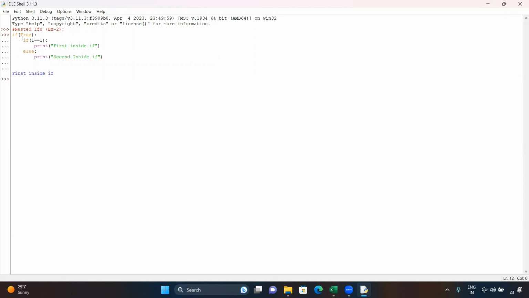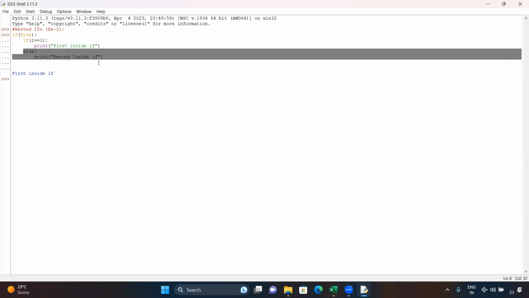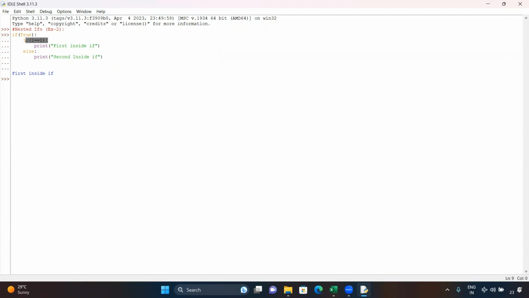Okay. So first of all, the loop entered here where I have mentioned if is true. So obviously as of now, if is true. Now here I have mentioned a condition if 1 is equal to 1. So obviously this condition is true. So that is why we are getting an output of first inside if. Okay, it did not execute the other one only. Why? Because this condition got satisfied.